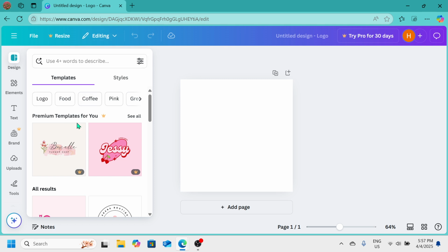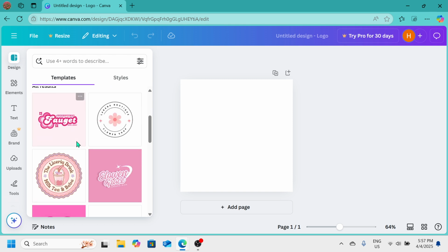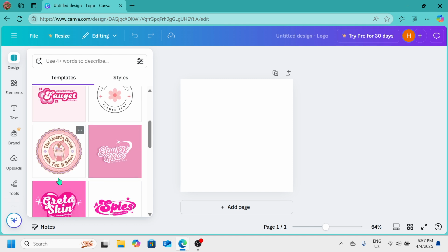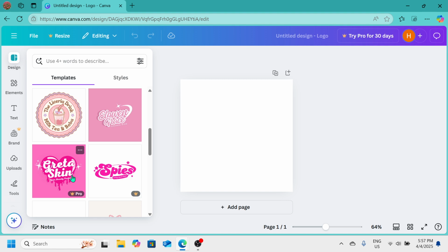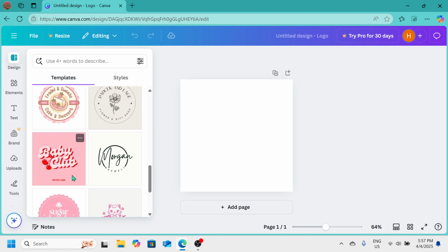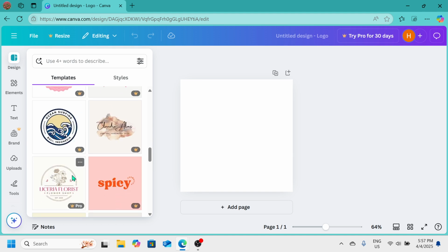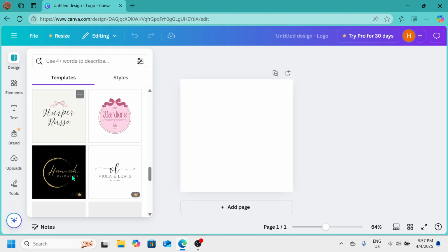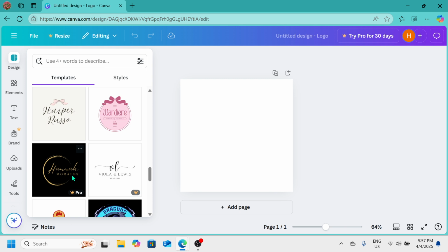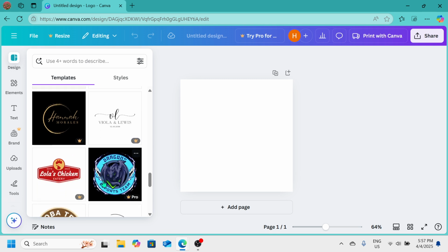For the templates, you can choose whatever template is suitable for the logo that you're making. You have the premium templates here. You can also find templates for your business, for skincare and everything else. You can choose them from this side of the screen. Once you have selected one, just click on that.